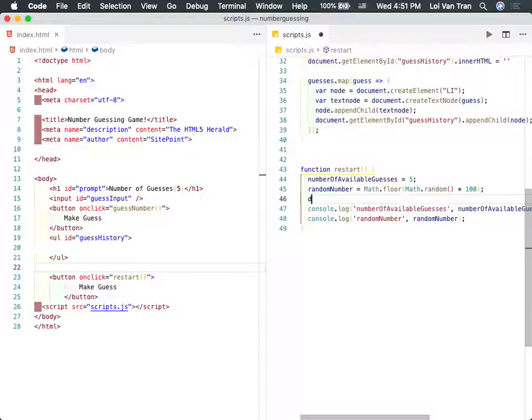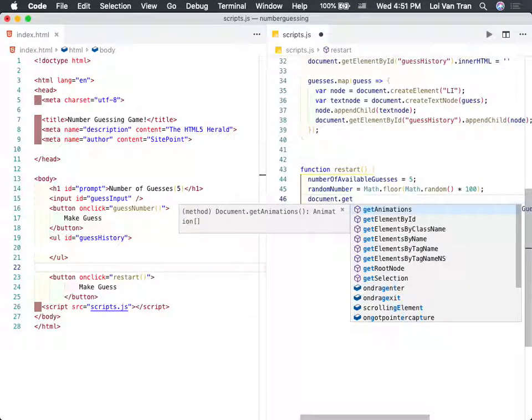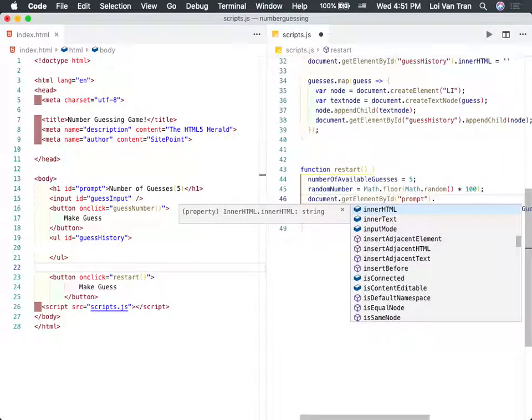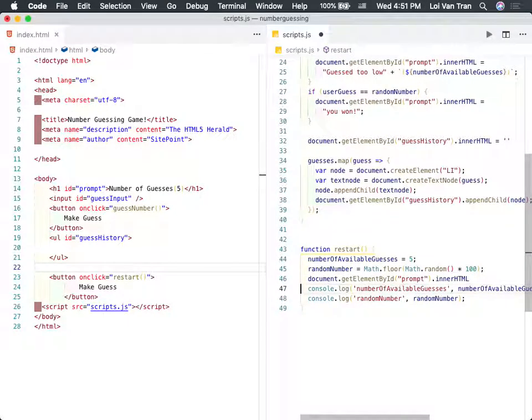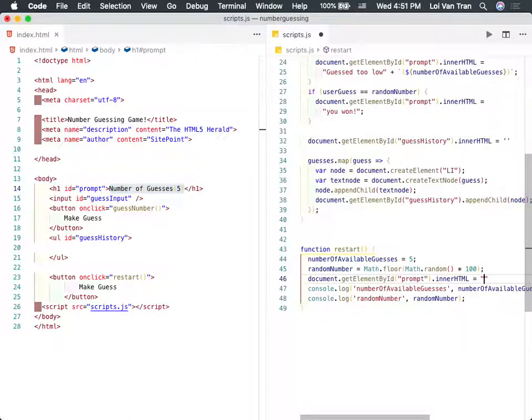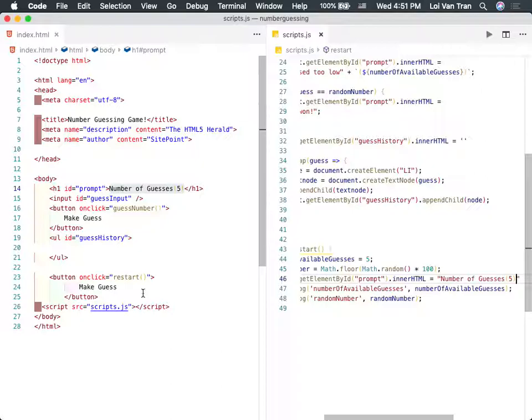So we can say document.getElementById. We can say, what is it again? Prompt. We can say innerHTML. Is it innerHTML? Yep. Is equal to what? What's the first thing we do? I'm just gonna stick in this string right here, okay? So now if we refresh, let's give this a better name. Reset.